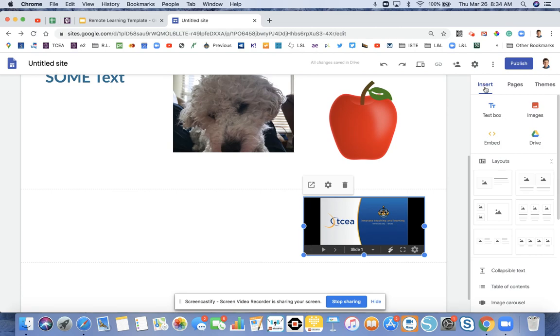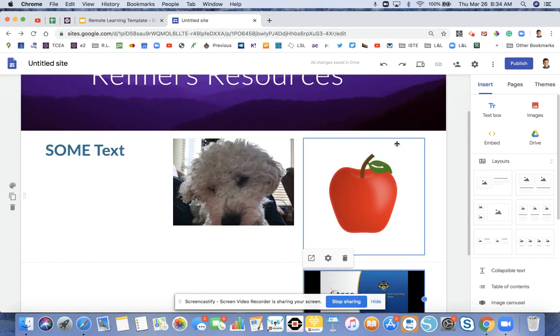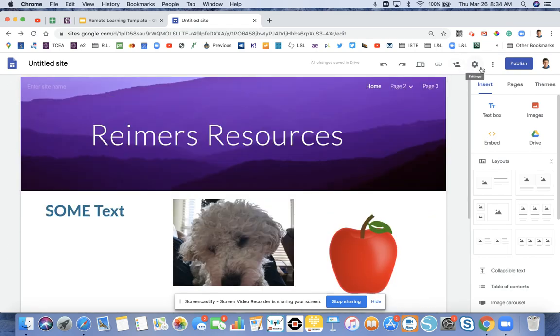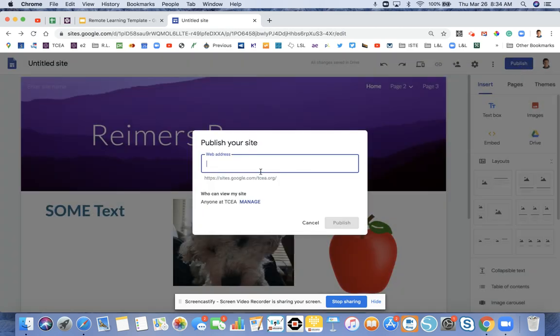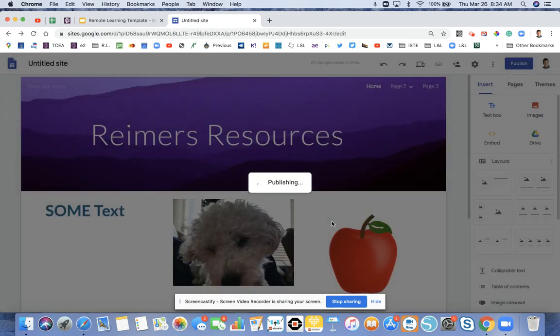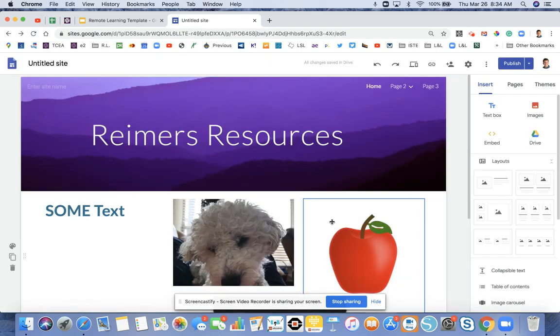So that is insert. The last couple things I want to share with you: you will need to publish it. So you're going to click on that little blue box. Before you can publish it, you need to give your site a name. So I can say TCEA demo PR for my initials. I'm going to click publish. And now it's published.